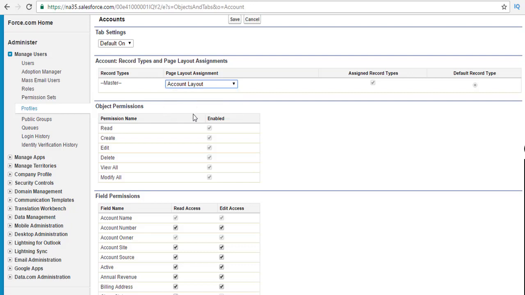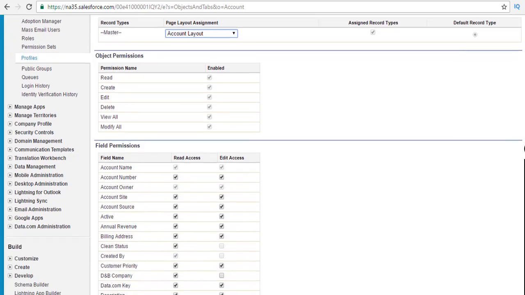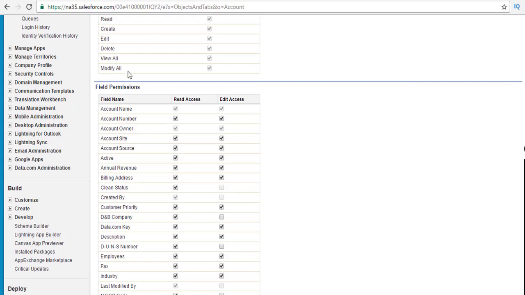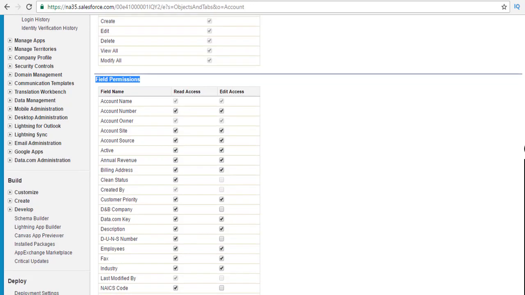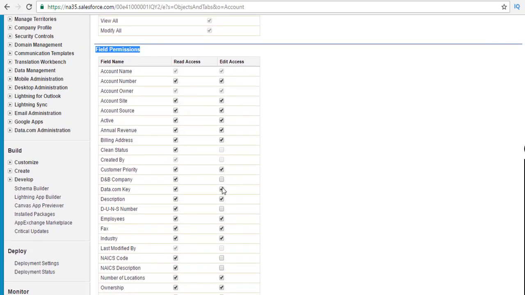Now I'm on the account layout here, and these are the object permissions. Next is the field permissions. What are the field permissions? On the account object, these are the fields of that particular account object. Right now if you see here, these are the different kinds of fields which are available on the account object.